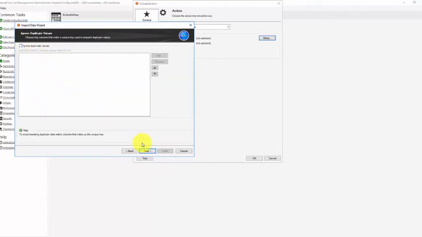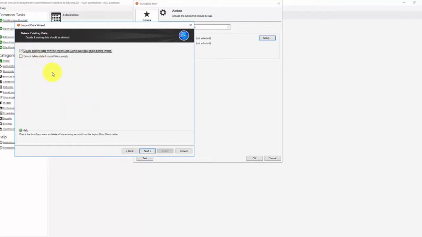We can ignore duplicates if we think there might be any. I know there aren't in mine. Delete existing data. So in this particular instance, the client or the individual wanted to just clear out the data and import new data on a regularly scheduled basis. So we'll want to select the delete existing data from the import.